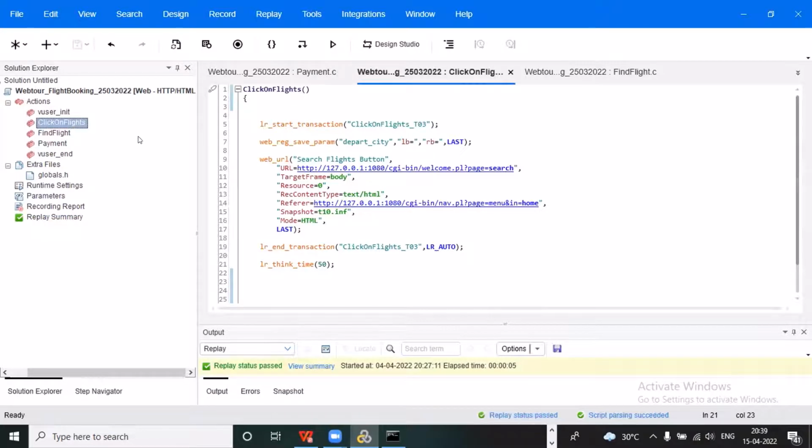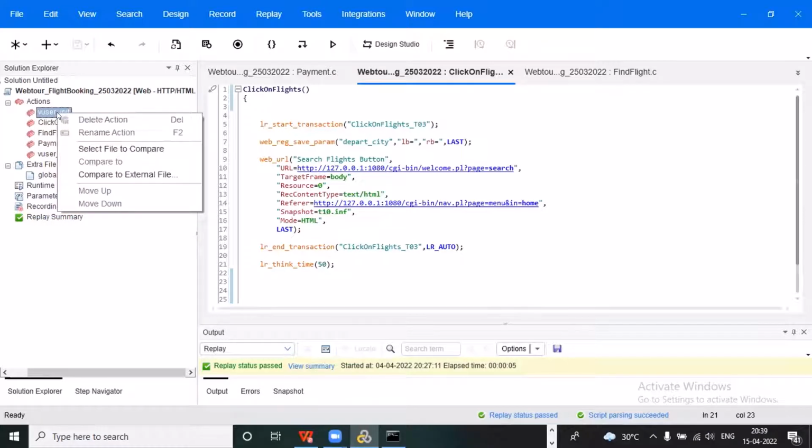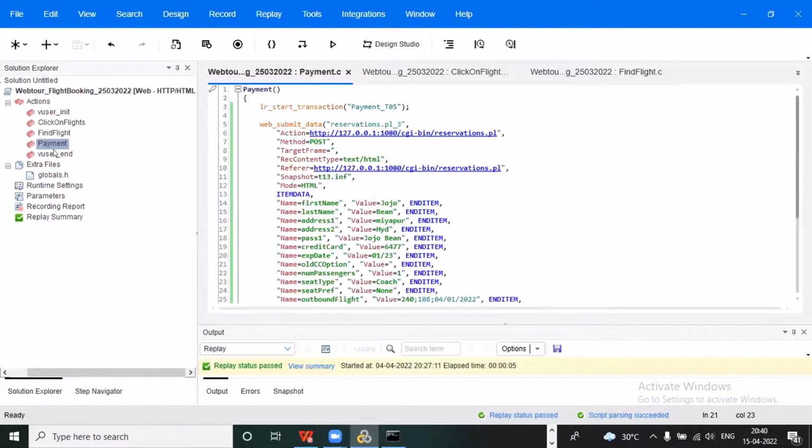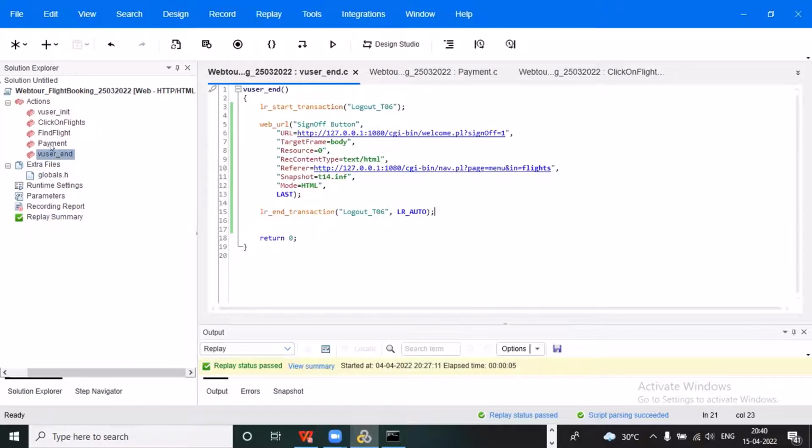Now this is the login. You cannot change this. The user init section is nothing but login only, and the user end section is nothing but logout only. Now we have created each one as different. You can observe click on flights, find flights, payment, and user init. Maybe cancel also will be there, so you can give it as cancel. So we have all the transactions.